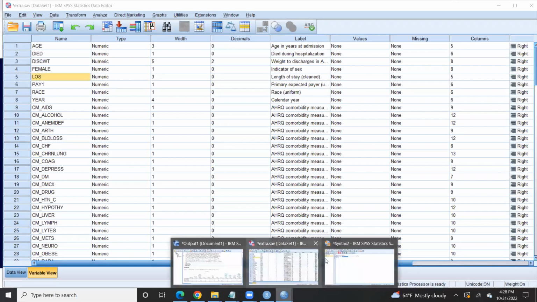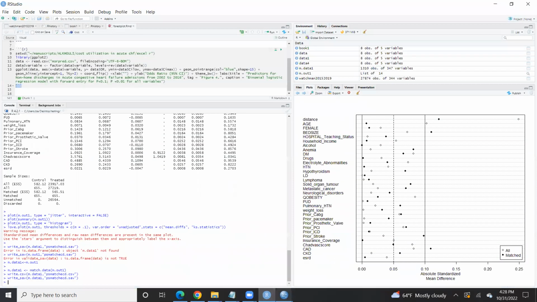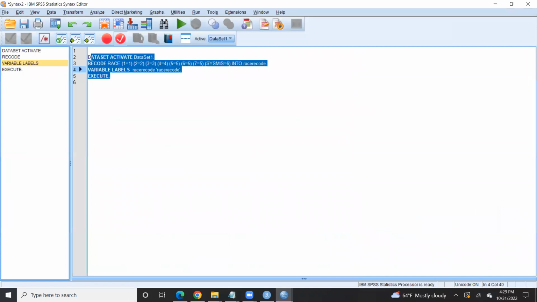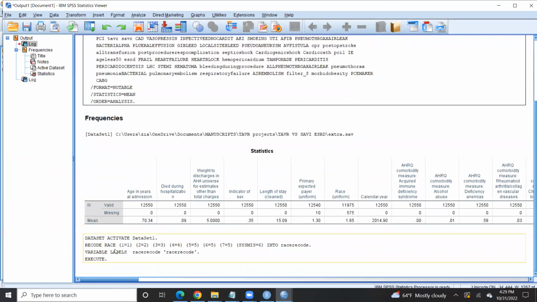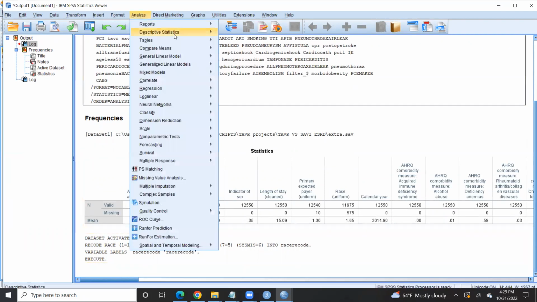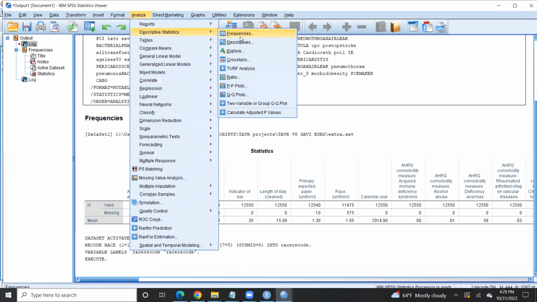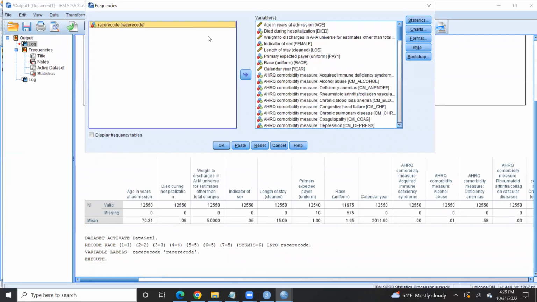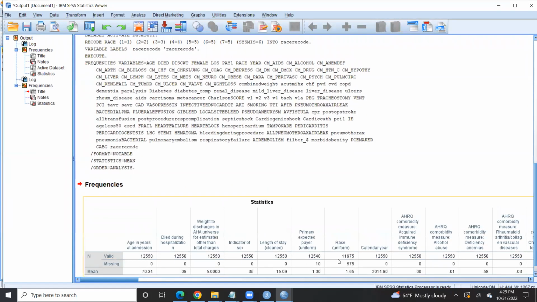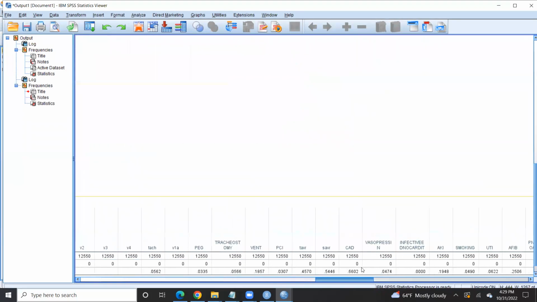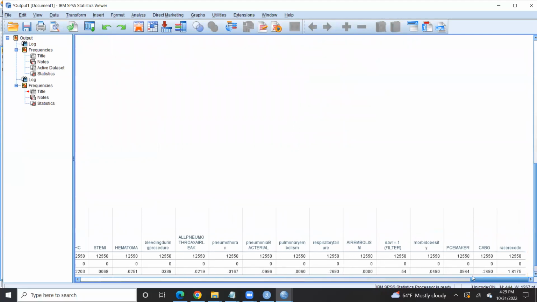Let's go. If you ran the same one you did before, it will show that race has nothing missing. It will be zero now. You can see it's recoded. So now let's run the missing again. Frequencies, but this time you have to put race recode, and we run it again. You can see the original still has 575 missing, but how much is in race recode? 0.